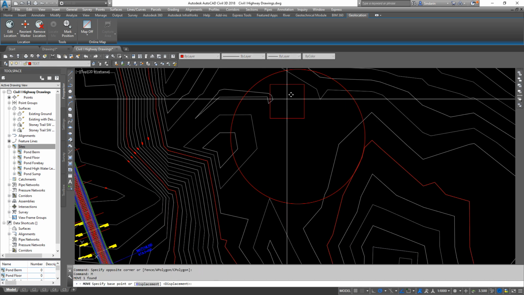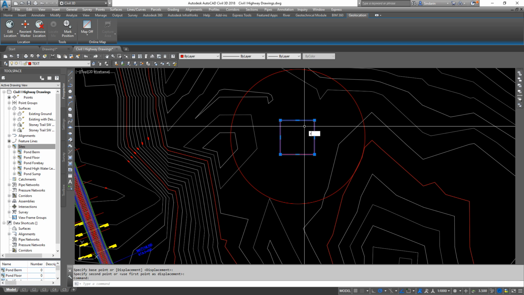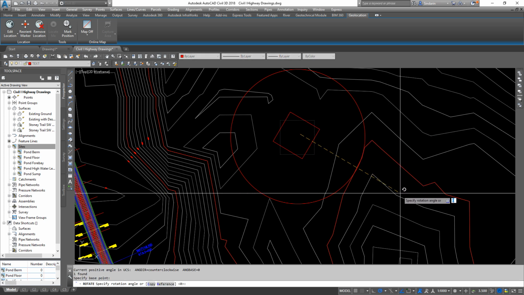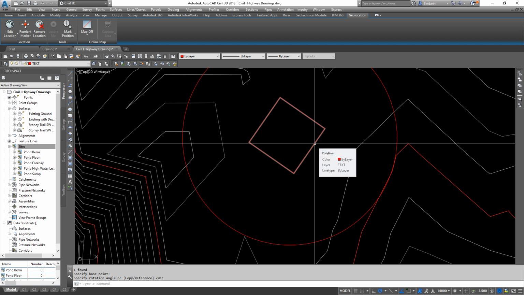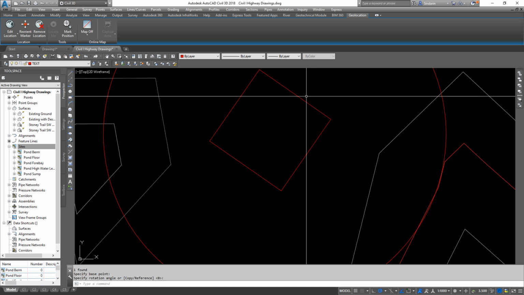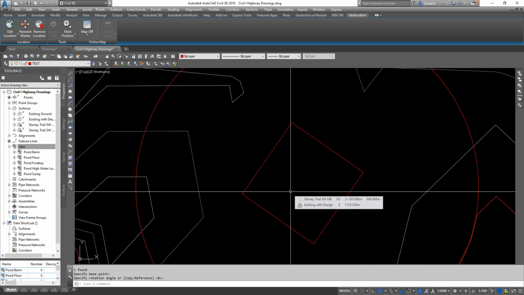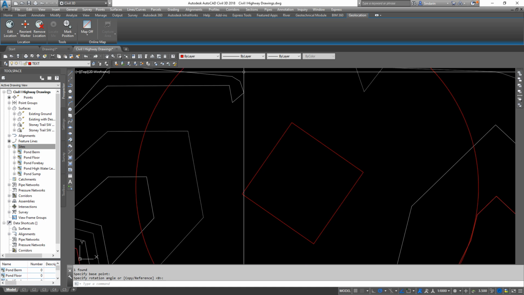And I'm just going to move it into place and possibly rotate it a bit, just so it lines up a bit better here. And again, try and get it in the flat spot. The rotation doesn't really matter. So this is going to be the start of my pond floor.